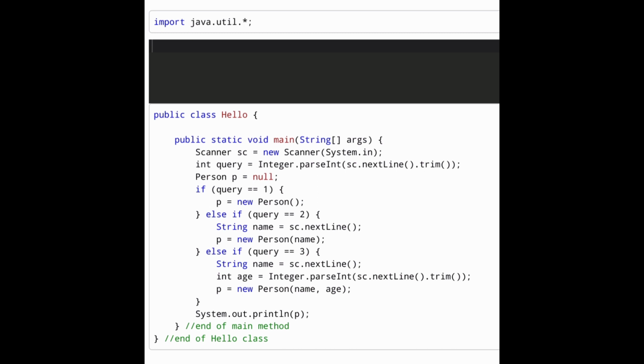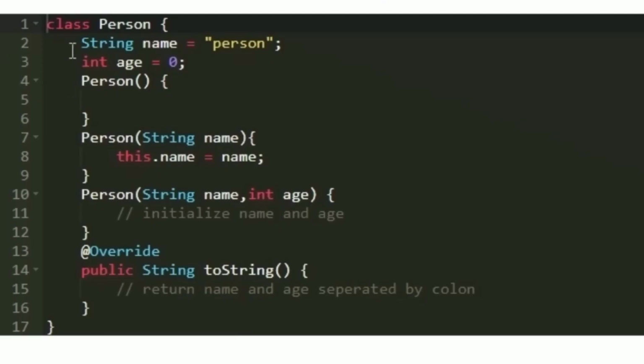To solve this question we have to use the constructor overloading concept, and we have to override the toString method in order to print the object named P. Now let us see how we will be defining the class named person. First I am creating a class named person, and then a string named name. It is given in the question that the default name is person itself, so I am setting the string name equal to person, and the default age is 0, so I am creating an integer named age and setting it to 0.